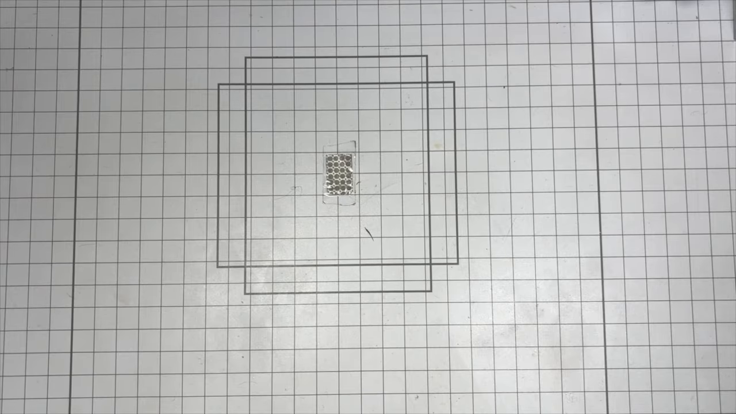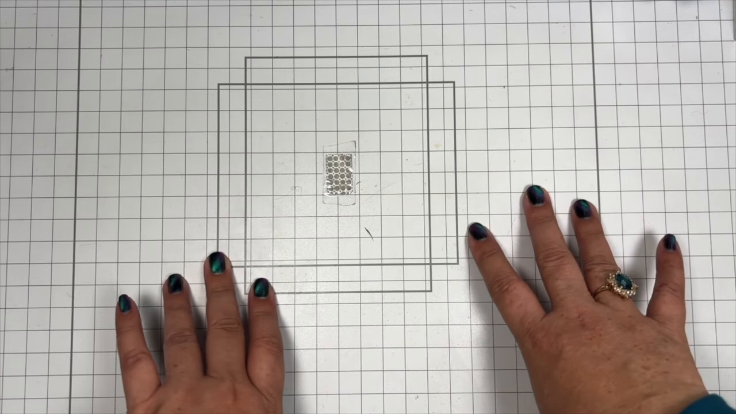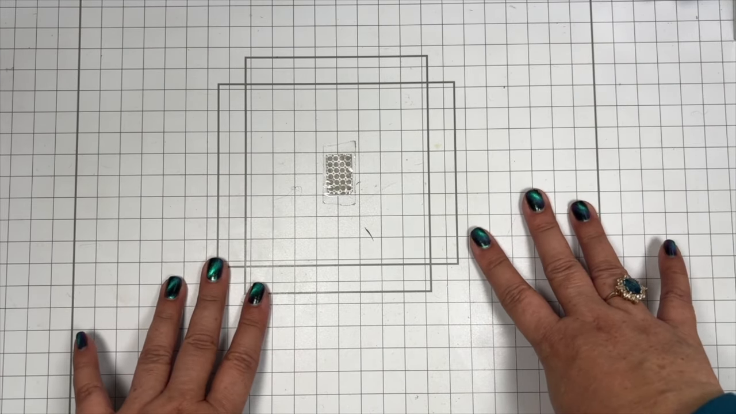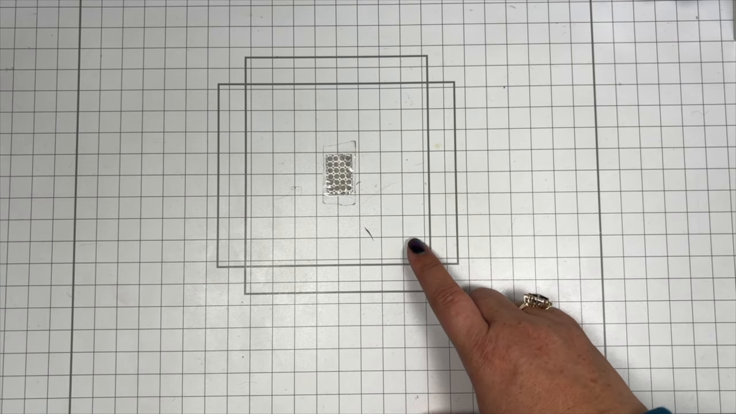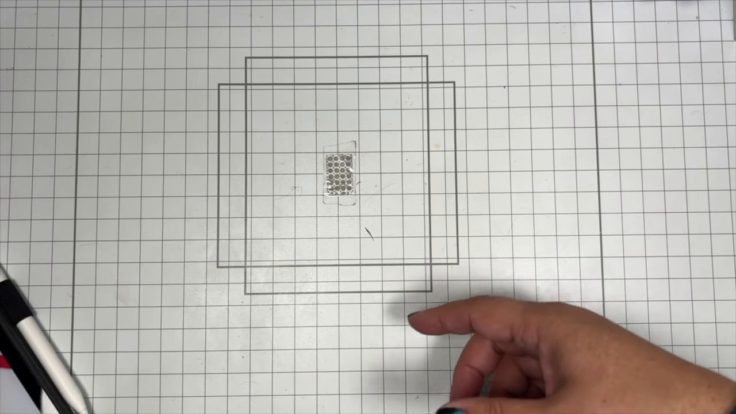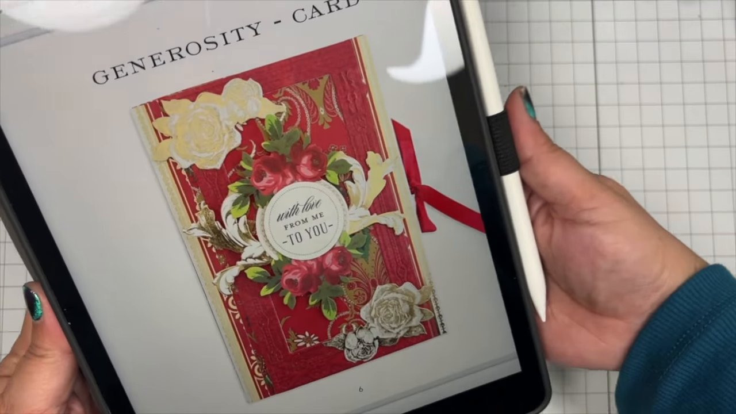Welcome to day two of Anna Griffin Create 2025. Today's day focused on generosity for our project. So the first class was generosity cards. So we made two interactive cards. So let me show you what the card looked like.